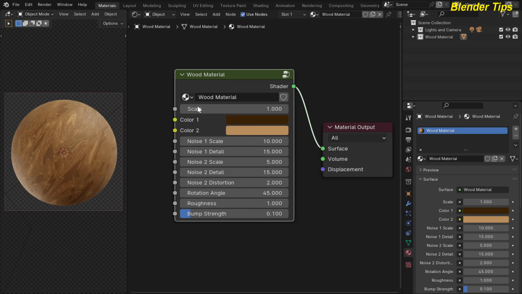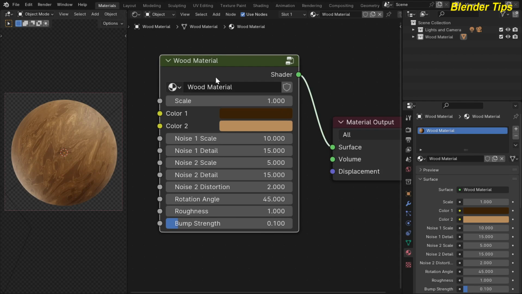How can we create this wood material? So let's start after the commercial ad of my materials.